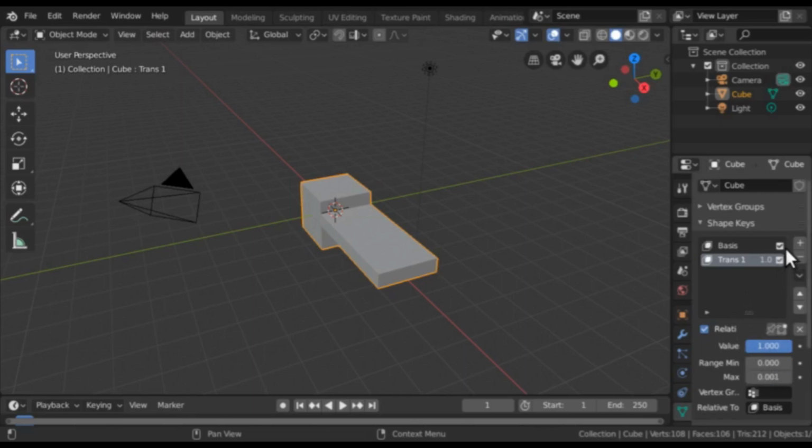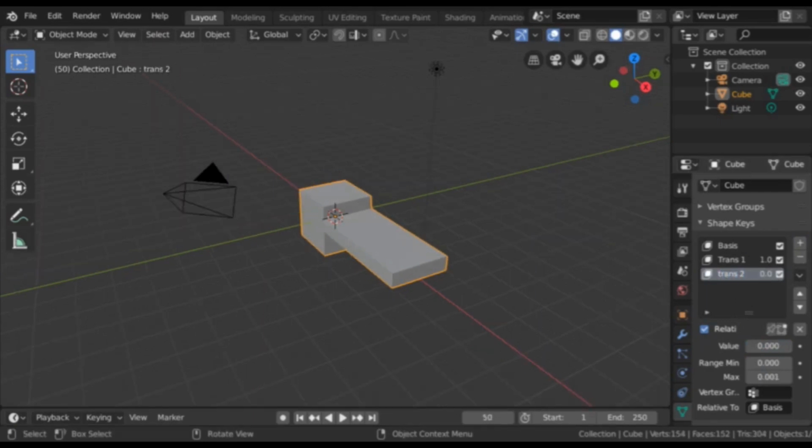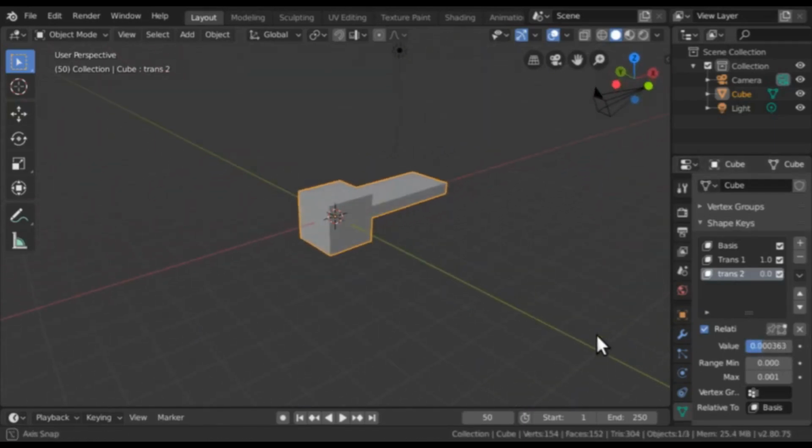Alright, I'm going to add one more shape key. Shape key, right there. I'm going to call it trans 2. So I made transform 2. Let me set it back. Let's see if it's working. Let me rotate around.